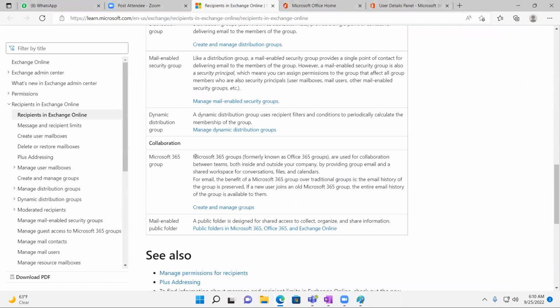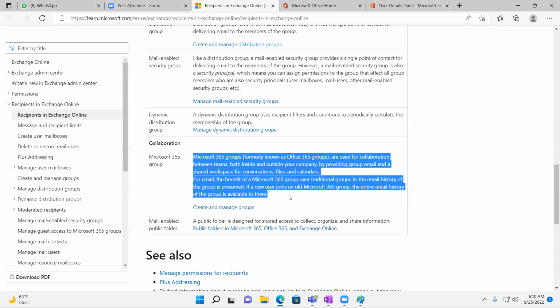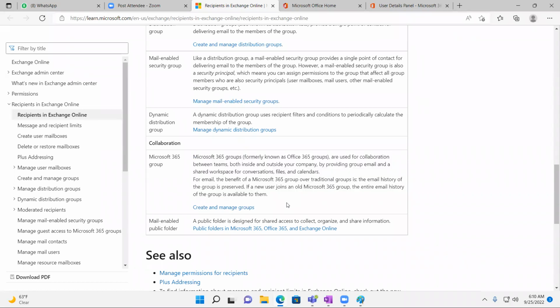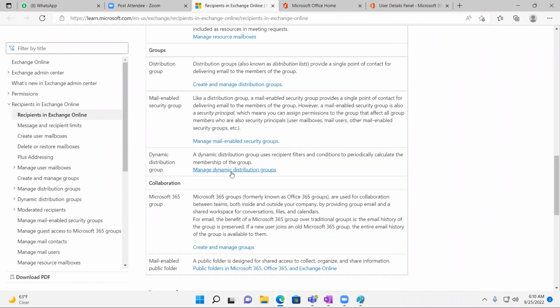Okay. Then we have Microsoft 365 group, right? Earlier it was known as Office 365 groups. So whenever you create a Teams meeting, automatically this Office 365 group is created. This is as good as creating a shared mailbox or a dynamic distribution group, but dynamic distribution group has its limitation. Shared mailbox has its limitation. Office 365 group doesn't have any limitation.